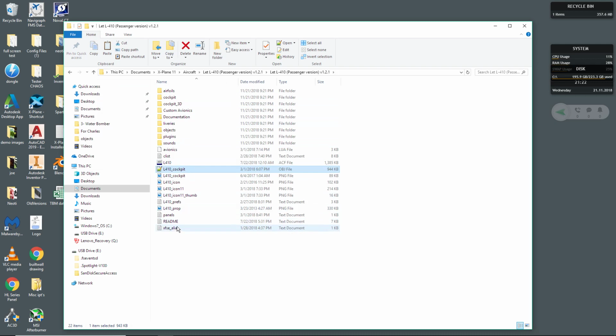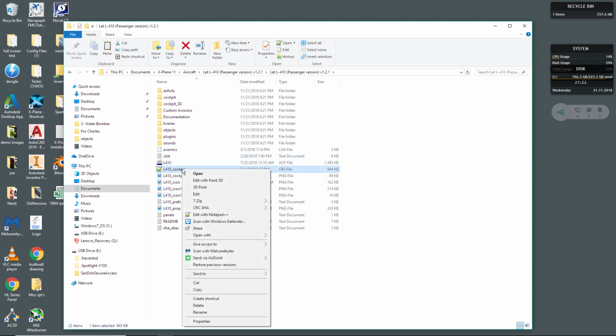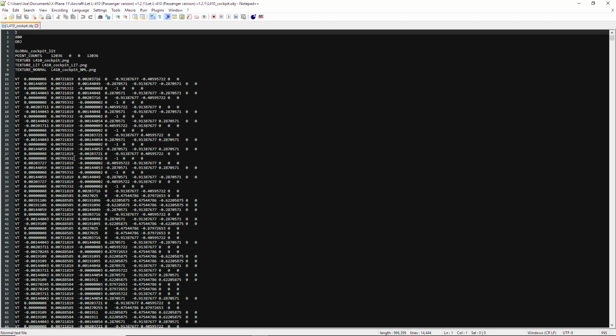Okay, there's the cockpit.obj. There's no vrconfig file, and that's that. So first thing I like to do is open the cockpit.obj and get a decent idea of what I'm looking at. I'll open it with Notepad++ here, and I can see global cockpit lit and this lit texture here and this normal. That means it's got some reflections and stuff.